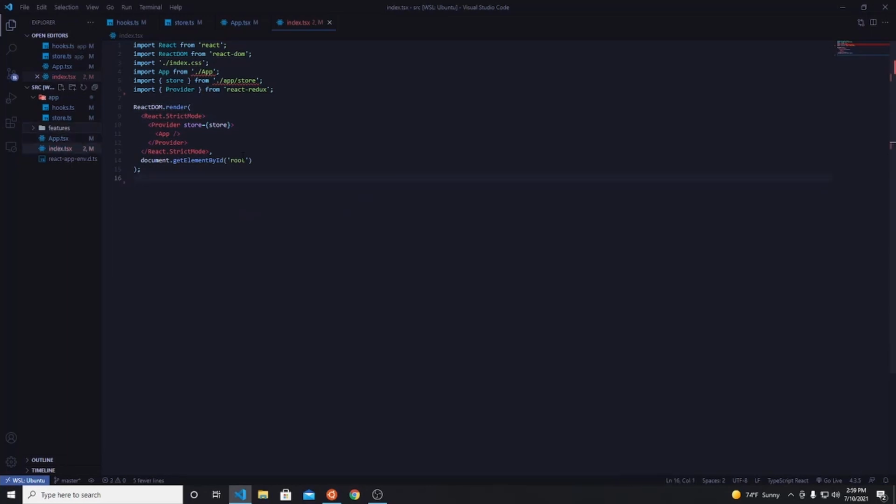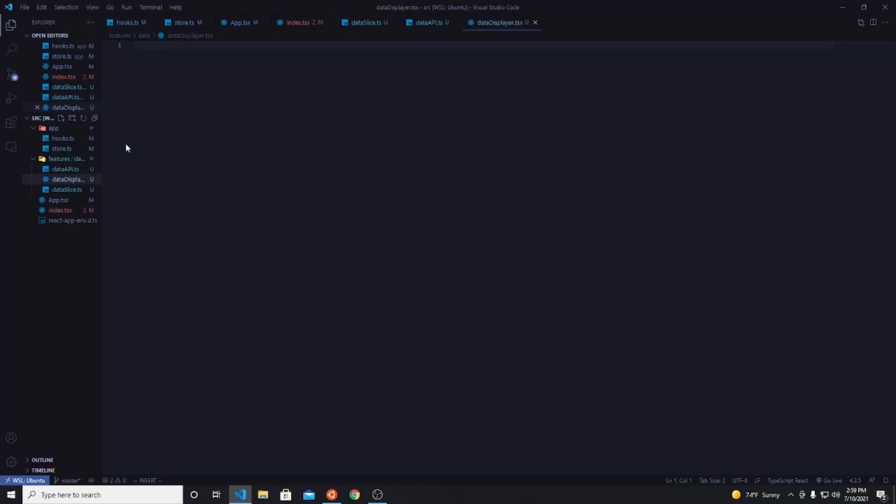Okay, so first things first, we want to make a new folder inside of features, and we're just going to name it data. Inside of the data folder, we're going to add three files. We're going to add dataSlice.ts. This is going to hold our reducer. We're going to add dataAPI.ts. That's going to simulate kind of a database or fetch API request. And then we're going to also have dataDisplayer.tsx. So this will actually display our data.